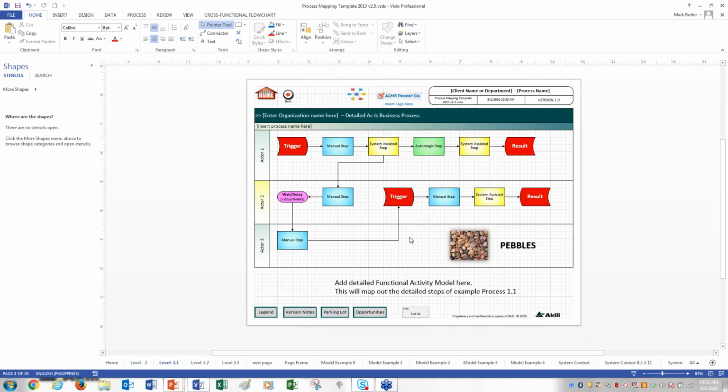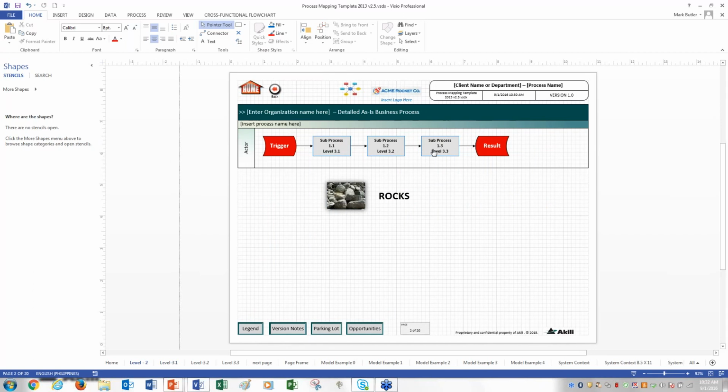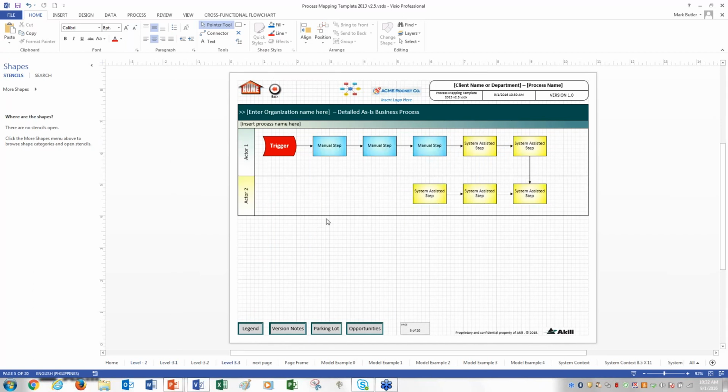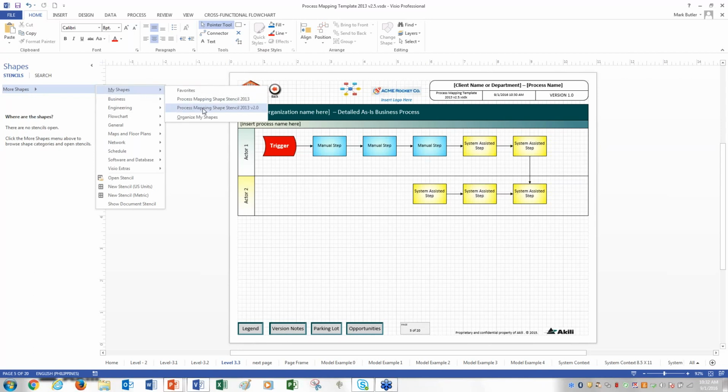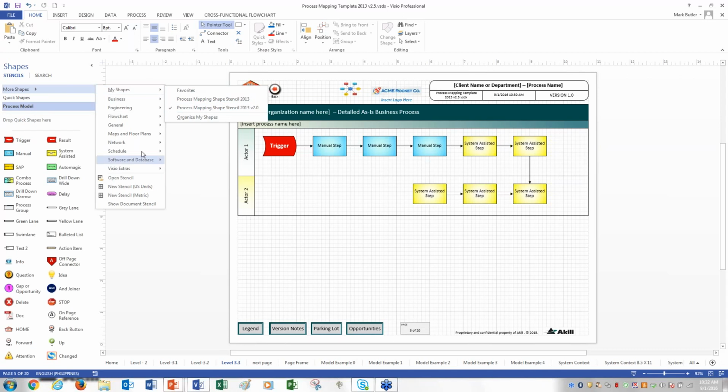And we can drill in again. And now I'm at the pebbles level. Someone doing something in a specific way. Step, step, step, right? Here's 1 swim lane, 2nd swim lane, 3rd swim lane, and we can navigate back up here. Okay, I'm going to drill down to this next one. Now this one's incomplete, so I'm going to go ahead and pop open the process mapping stencil. It's under more shapes, my shapes, and here we go.